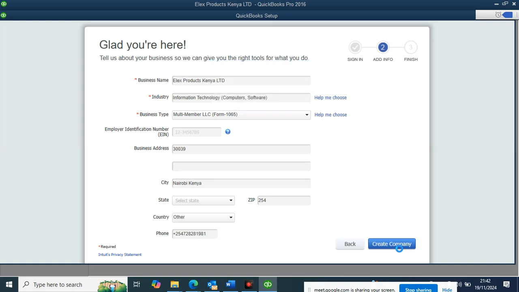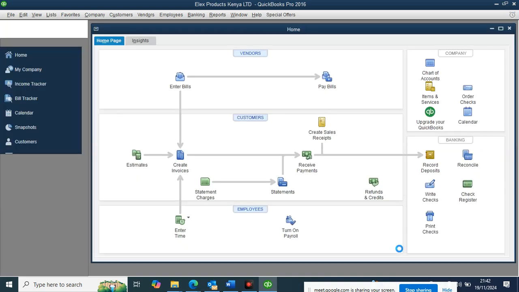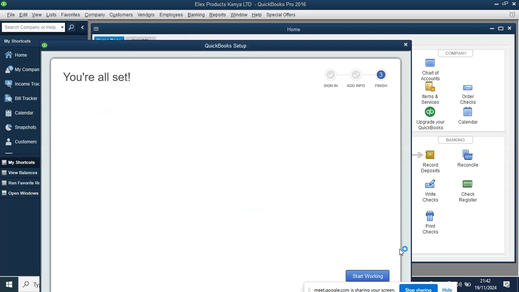So it must complete that bar. So we give it time, still loading. You are all set. You are all set. What does it mean? We now have a company.